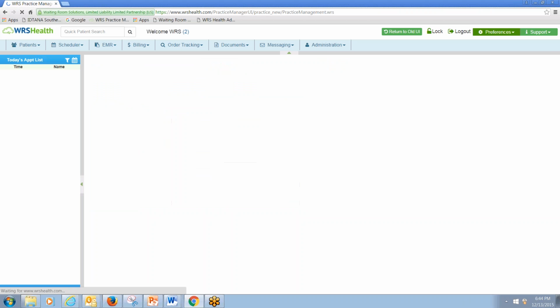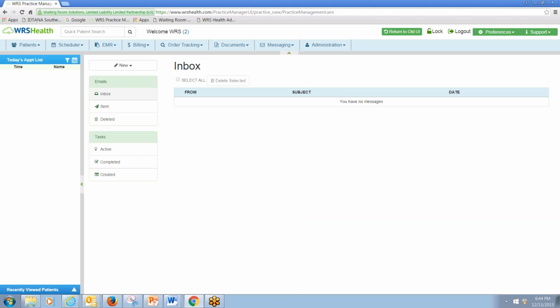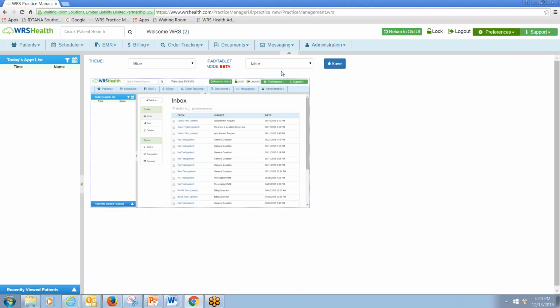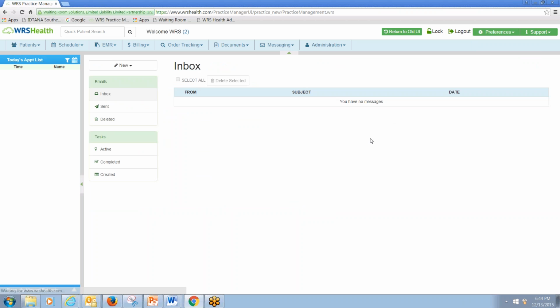So you will have to change this setting based on what kind of device you use to access the system. So Preferences, Theme Settings, iPad tablet mode: true if you are accessing the system on an iPad or a tablet, or false if you're using a desktop or a laptop. So this would be a one-time only setting if you only access the system with the same device. If you're always going to use a desktop or a laptop and you're not going to use the iPads, you don't need to go here at all.